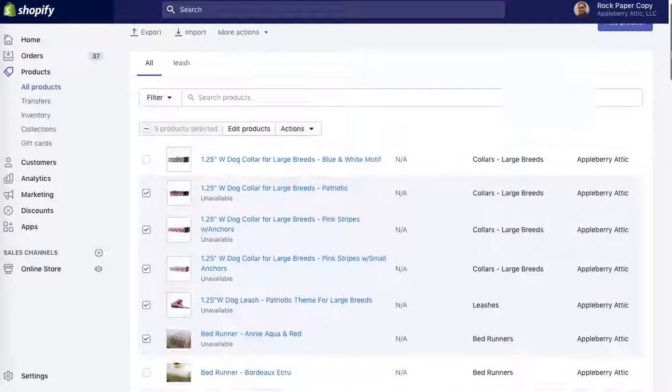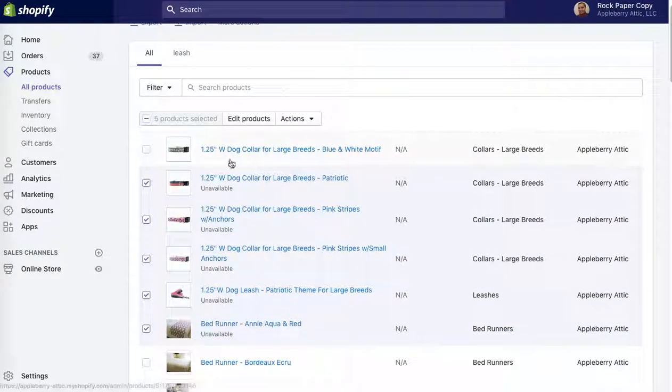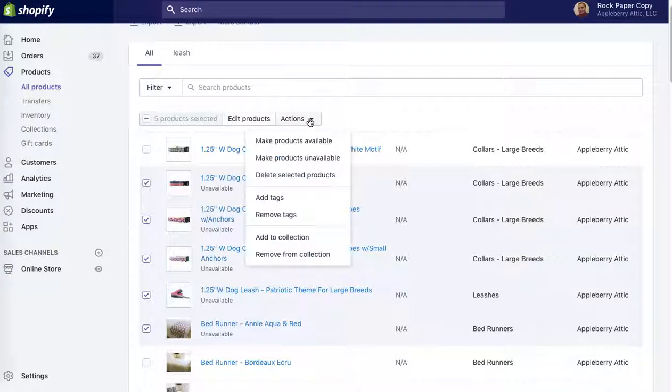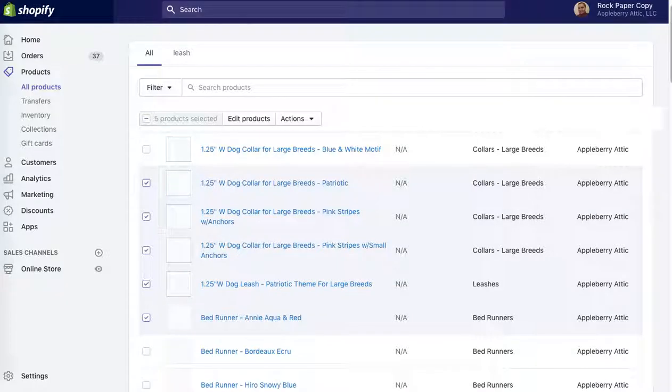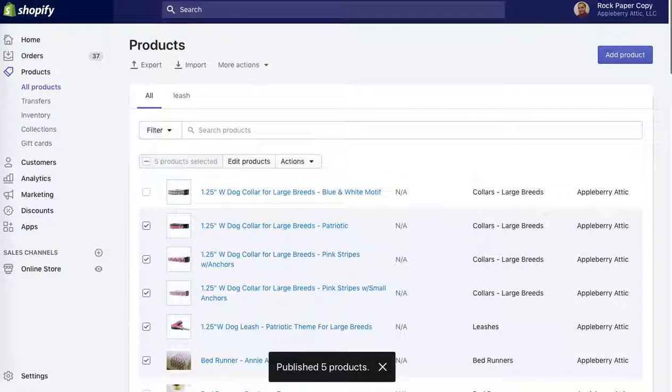So basically if you want to display them again, you tick the same products again later on and click make products available, and they're available in your online store. And that's basically it. So it's easy as that.